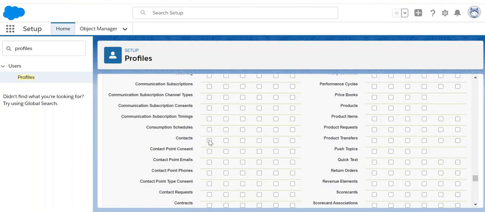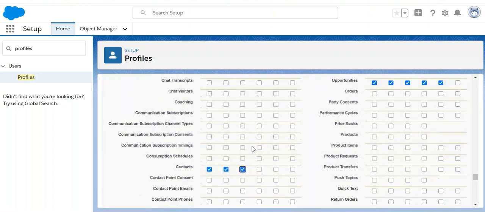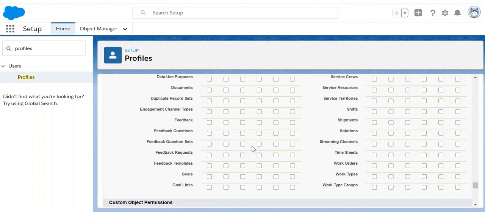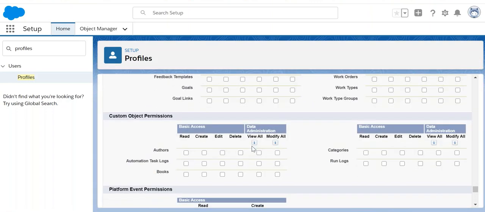So for contact, I am enabling read, create, and edit only, not delete. So this is how you can update the permissions in a profile once it is created. And later on, down the line, you may have change requests coming up where you may have to change the permissions in the profile again.